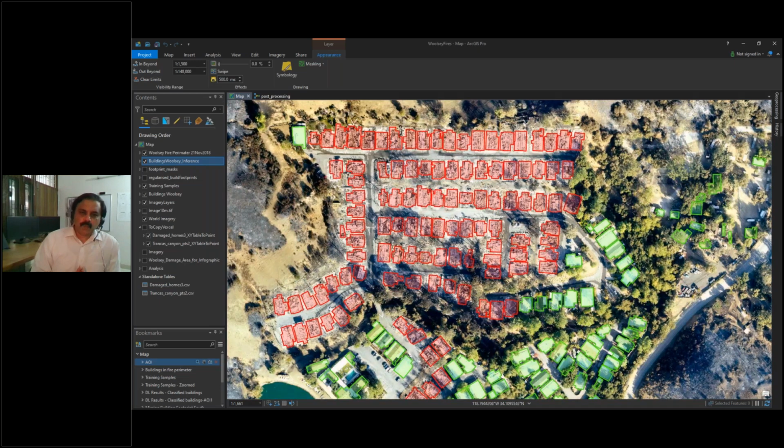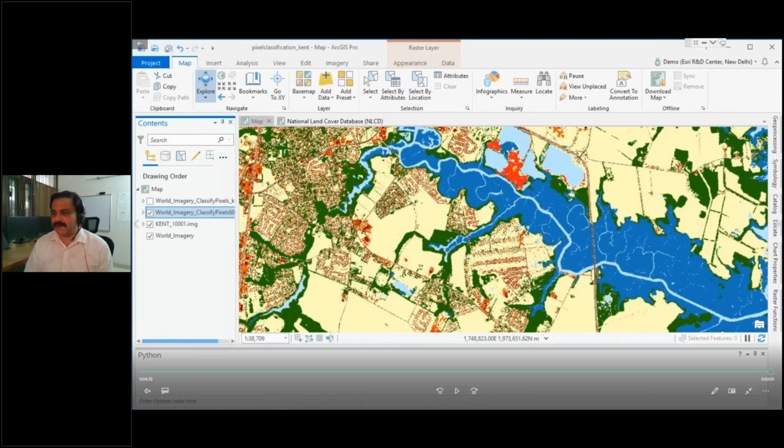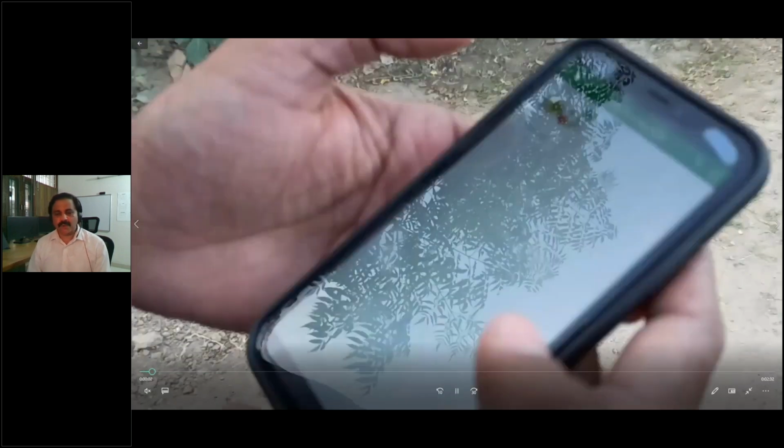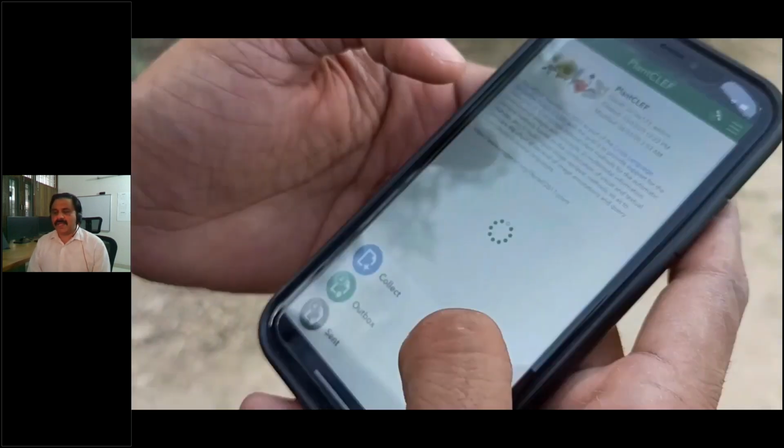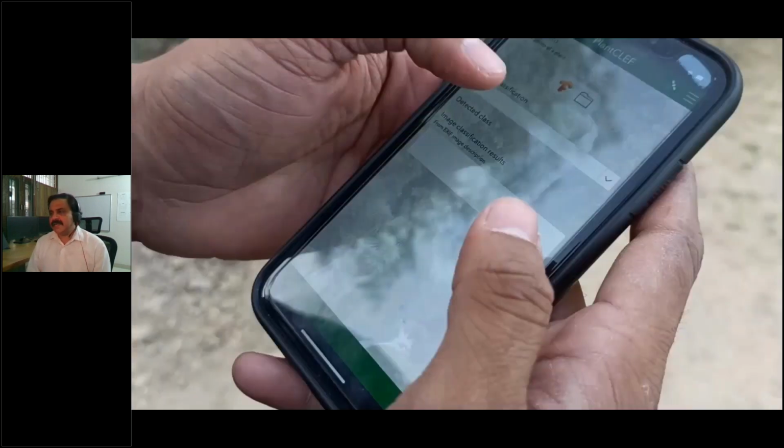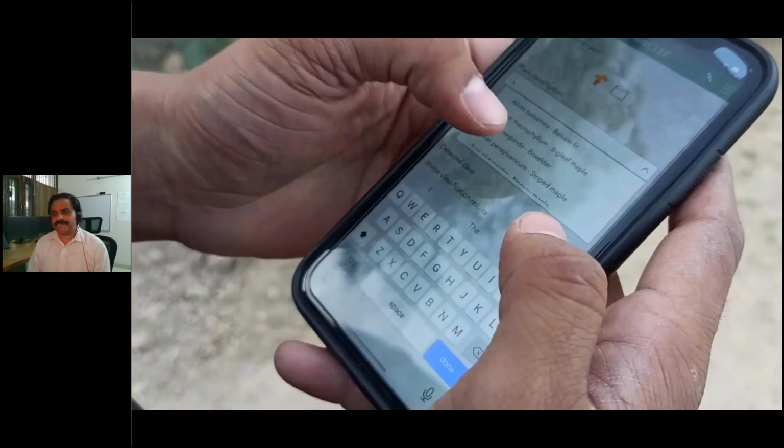Now, these models don't just work with satellite imagery. Another interesting example is how you could use this for field data collection. And that is to do something for surveyors who go out in the field and who are looking at different plants and collecting information on them.